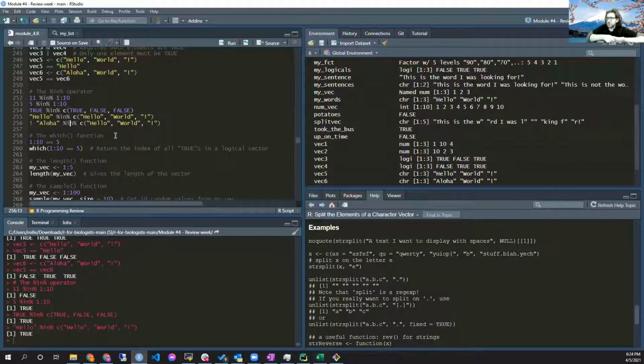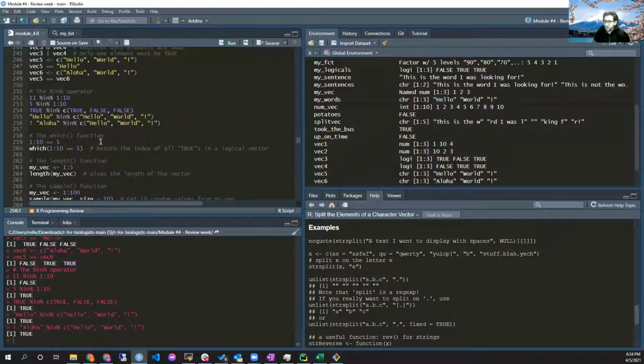What will line 256 give me? Can anyone tell me what that will evaluate to? Good. It'll be true because it negates. Exactly. So aloha is not in hello world, but because of the negation, it gets reversed from false to true.